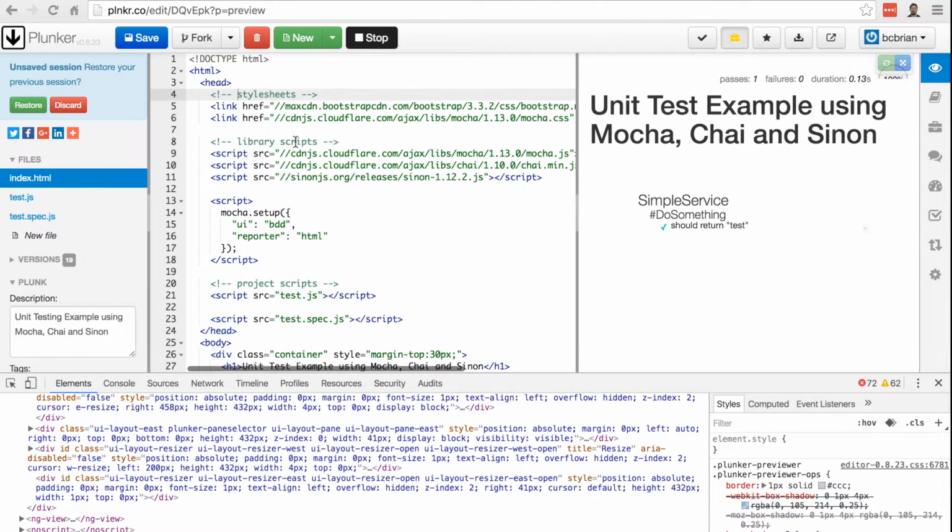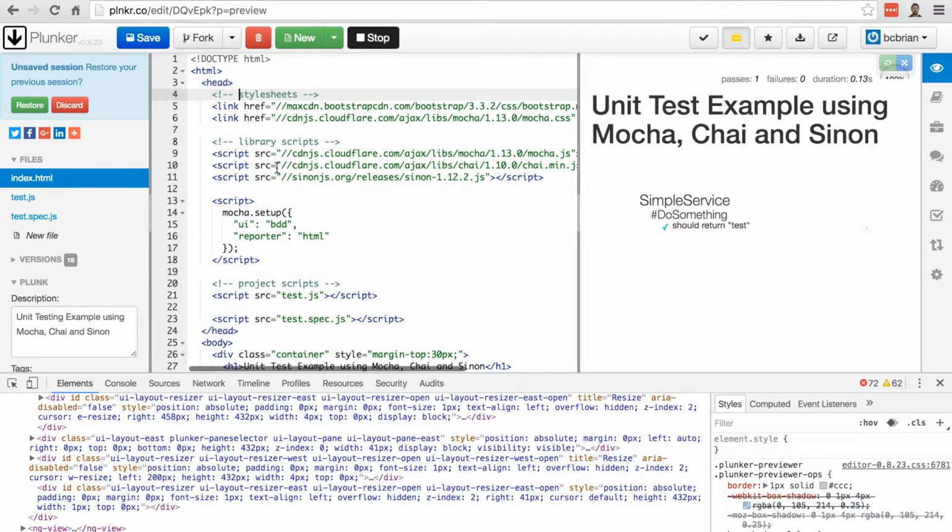I have another Plunker set up, which I'll include in this link, which is set up for unit testing. So if you were starting from scratch and wanted to just fork this to start working on your project, that's great. But we're going to be using it to copy and paste information from to get things started.